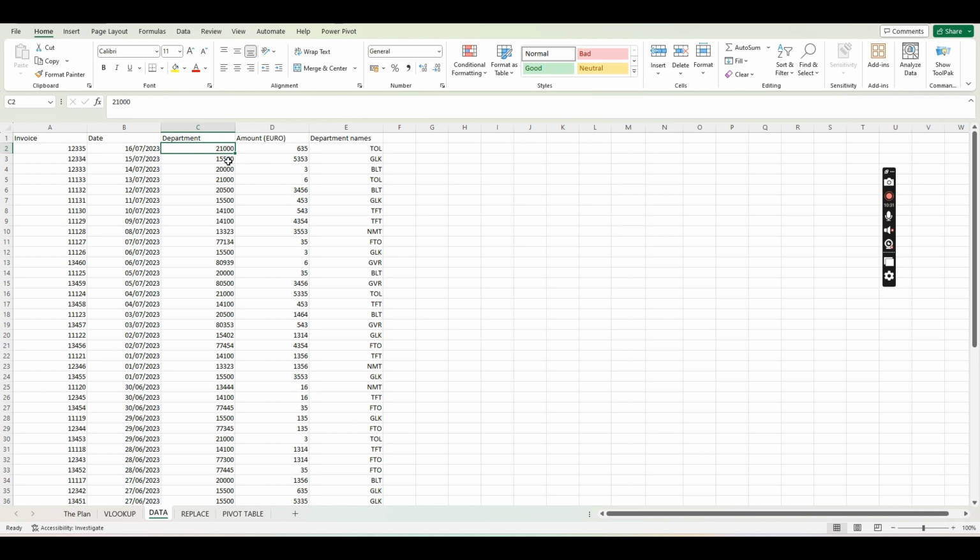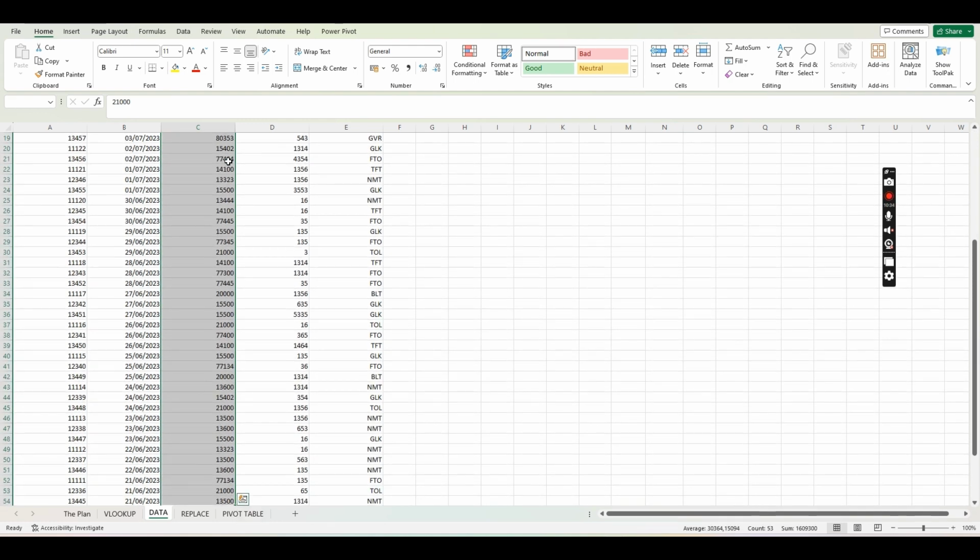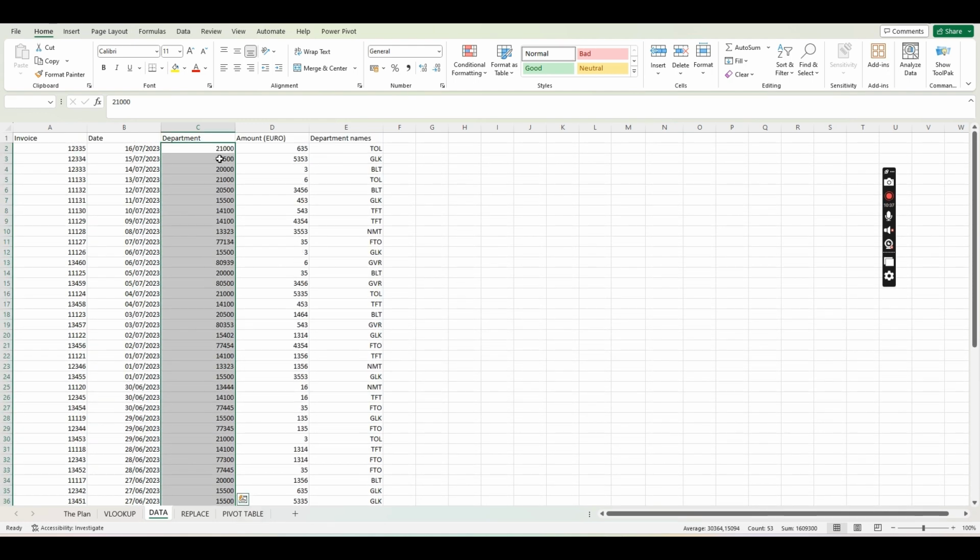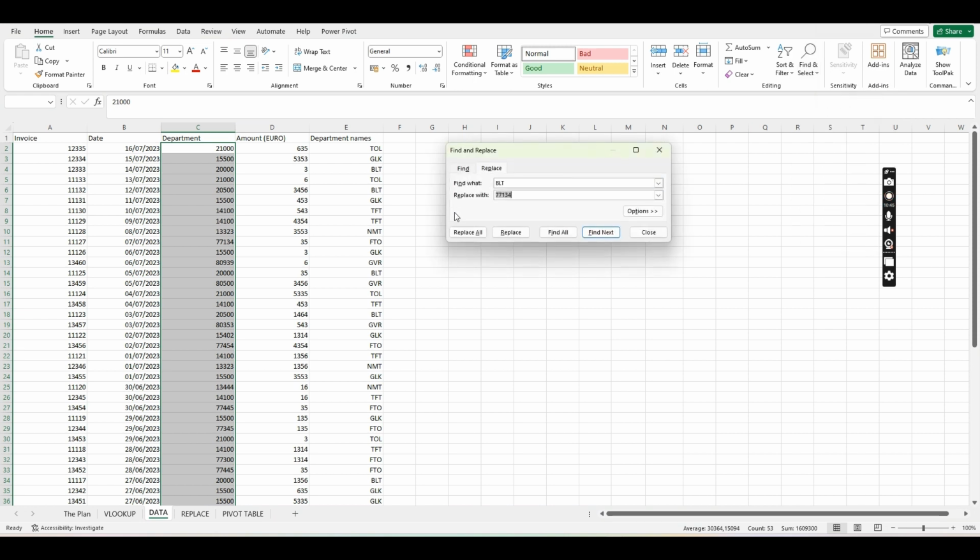So I'll just show you here. For an example, 21,000, I want to replace that. So I'll go in here. Then we could replace it with maybe AAA, and here you can see it. So it's quite smart, it saves you a lot of time. I'll just change it back.